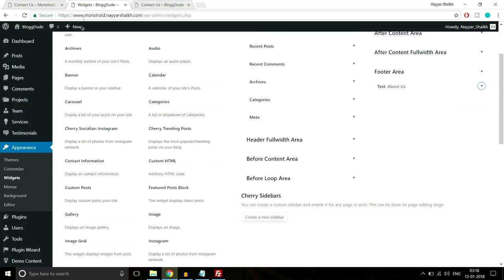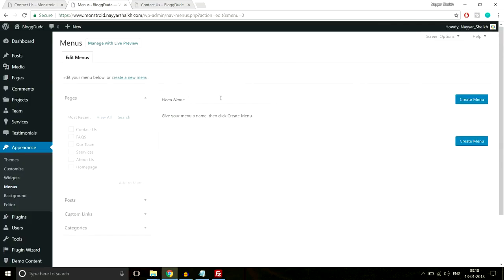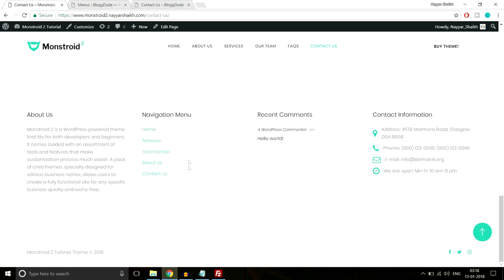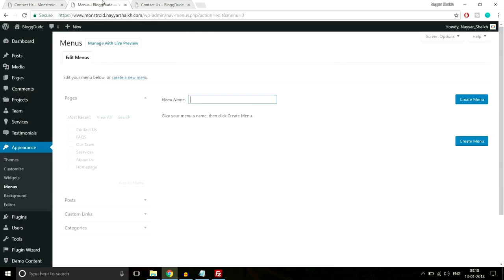So what I'll do is I'll click on these widgets, or I'll just come over here on the dashboard, and under appearances you will see menus. Click on menus. Now let's first create this menu. Okay, this simple navigation menu for the footer, because this is really easy. So what I'll do is I'll name it footer menu. You can name it anything you want. I'm naming it footer menu.